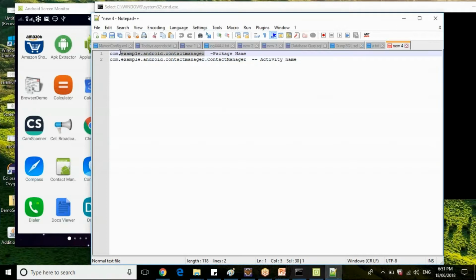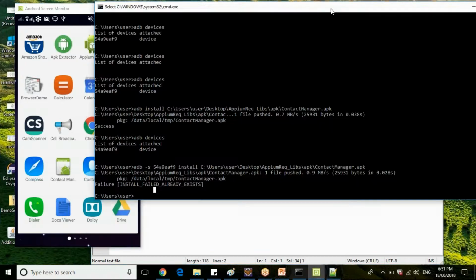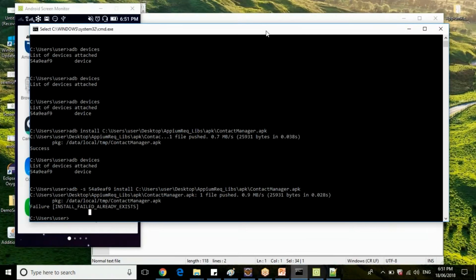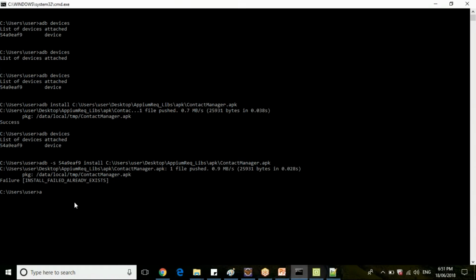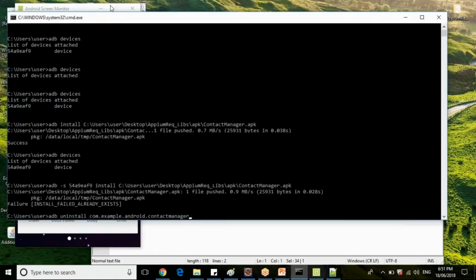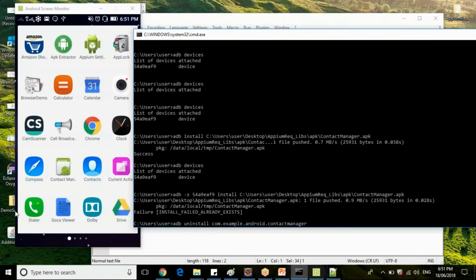What is the package name for an Android application? A package name is a unique identifier for your application. You can uniquely identify your application with the package name. So let's use the command adb uninstall and provide the package name. This is the package name of our application.